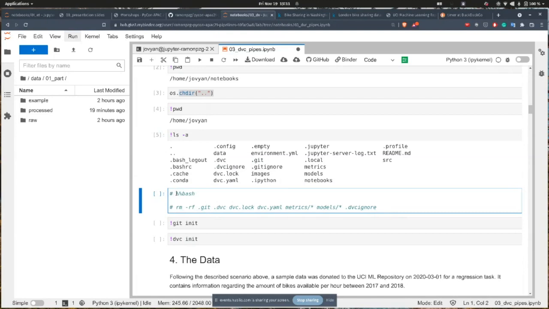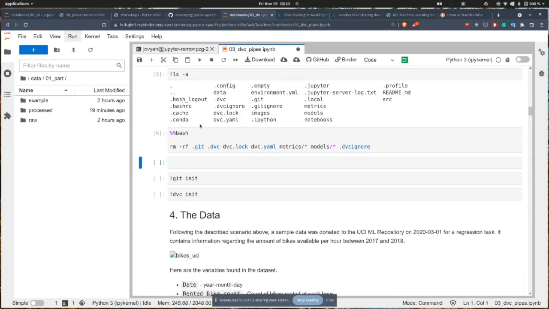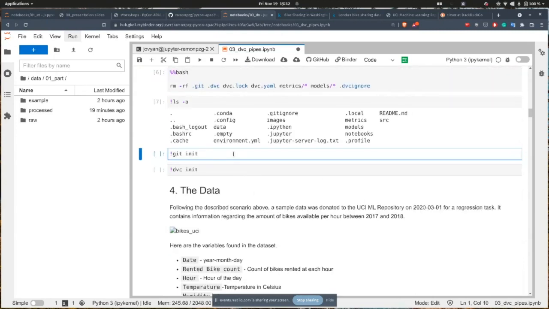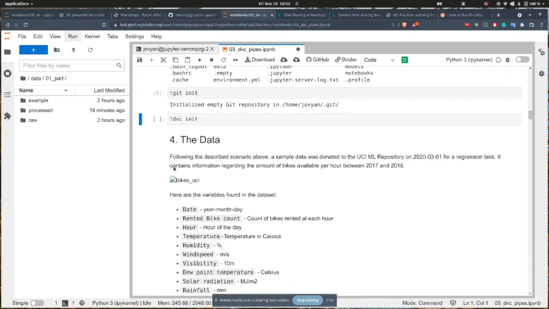So I want you to uncomment this cell, the bash command, and then remove. Now we're going to get rid of all of these. We just got rid of all of that, and then we're going to run ls -la again. And notice how now we don't have .dvc, .dvc log, dvc.yaml, metrics, models. Well, we still have the folders, but we don't have anything in them. So that's exactly what we need. So now we're going to do git init. We're going to initialize an empty repository.